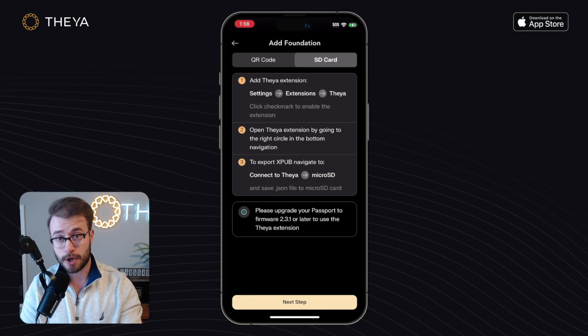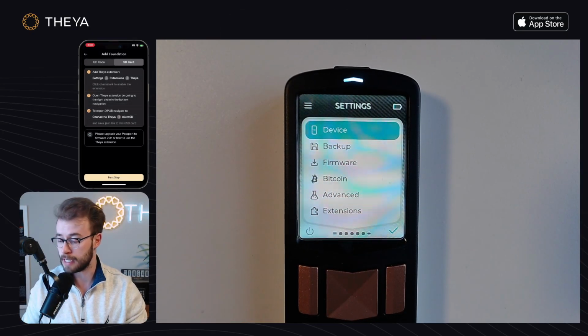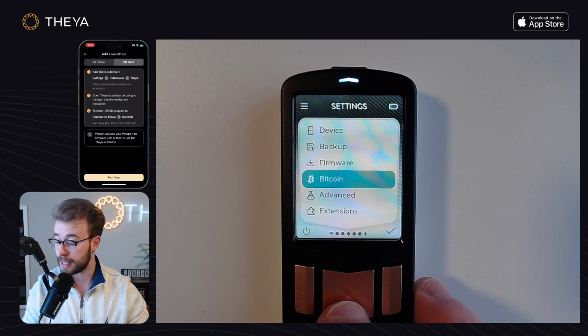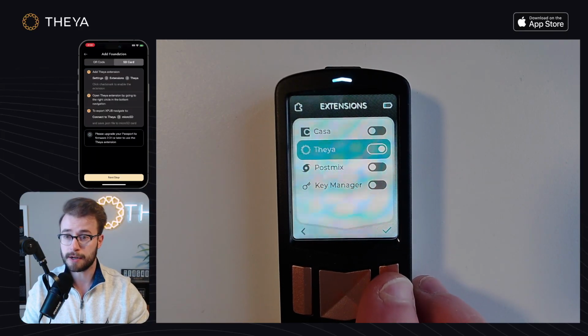I'm going to go ahead and show you how to go through the flow and set up your Foundation Passport in the Theya Vault using the SD card. So I have the passport on the table in front of me, but I'm going to read the instructions first. It says, add Theya extensions, settings, extensions, Theya. So I'm going to flip over to where you can see that. I'm on the settings page. I'm going to go to extensions, and now I'm going to choose Theya, and I'm going to toggle that on.